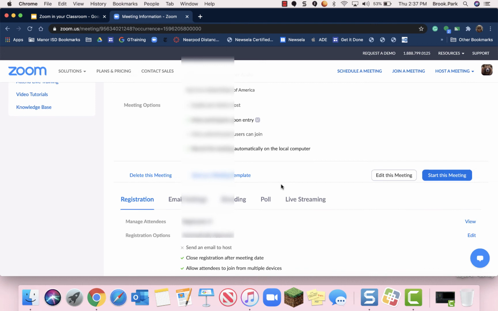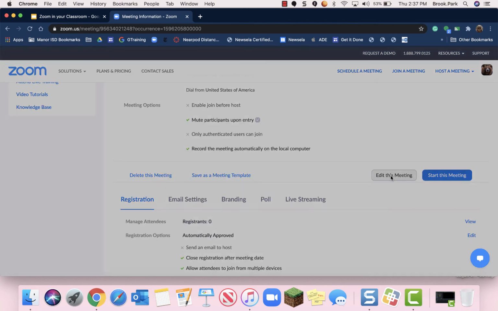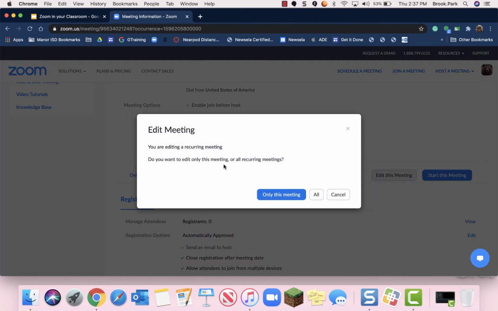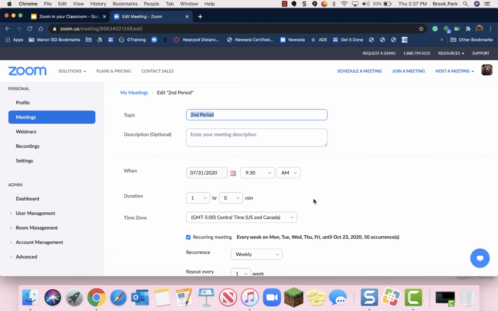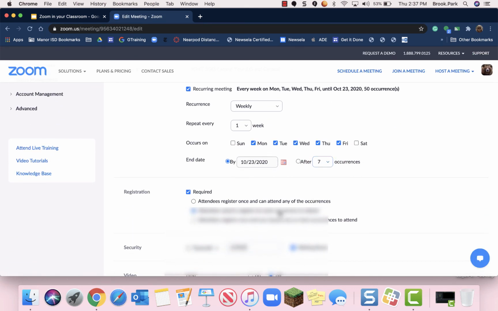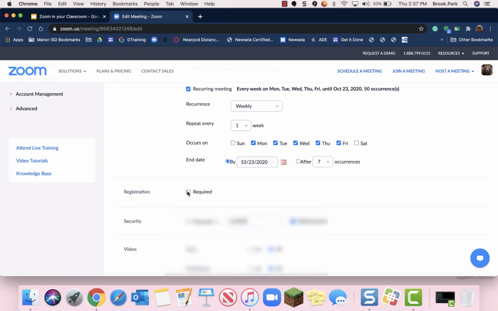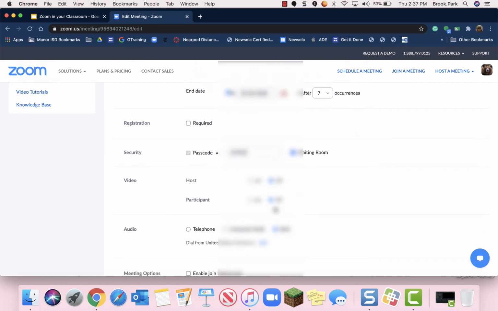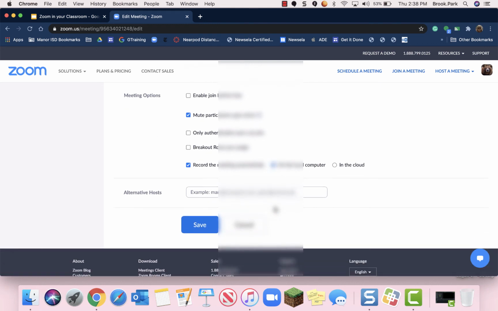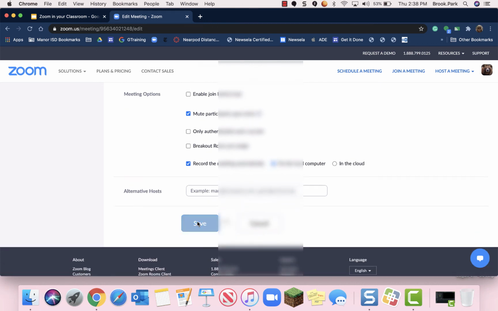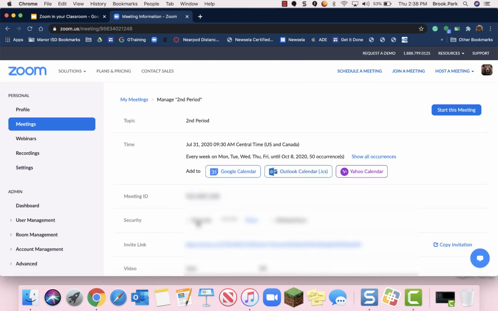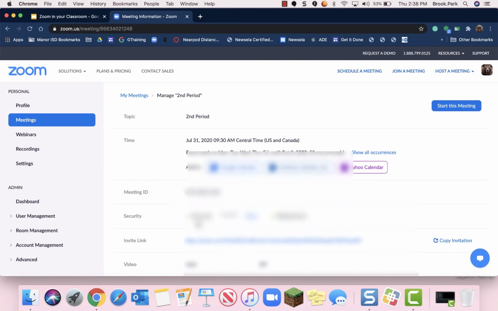So I'm going to go down here, and I'm going to say edit this meeting. And then I'm going to say all meetings, because I want this setting to sit. And let's say that I didn't like it where they had to register each time. So I'm going to go ahead and turn that off and uncheck that. And then I'm going to go down to the bottom, and I'm going to click save. So now that's going to save it for every occurrence.